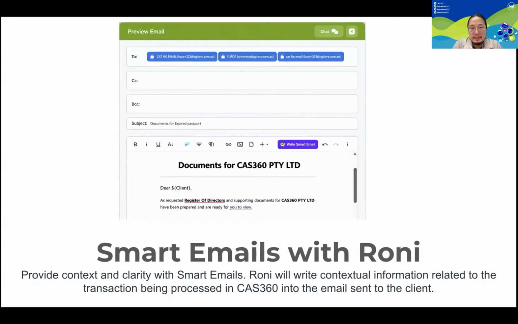Another thing that we have done is we've also expanded smart emails to support more changes and more processes in CAS 360. Almost all of the changes and all of the processes in CAS 360 will now have the smart email function enabled. If you have not used smart emails yet, it is definitely worth trying, and you can love it or hate it, and feedback's always welcome. We would like to hear from you. If there's anything that you think is not written well or can be done better, we would like to hear from you.